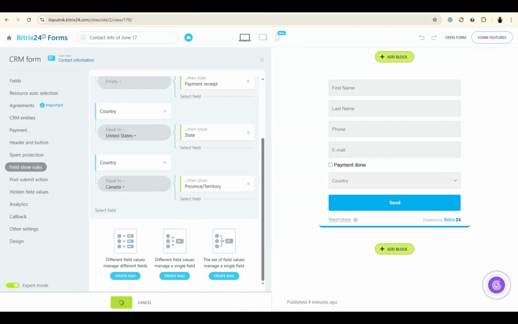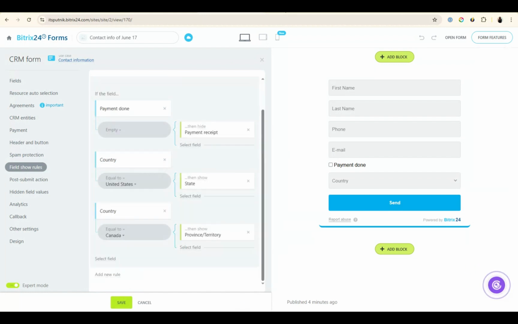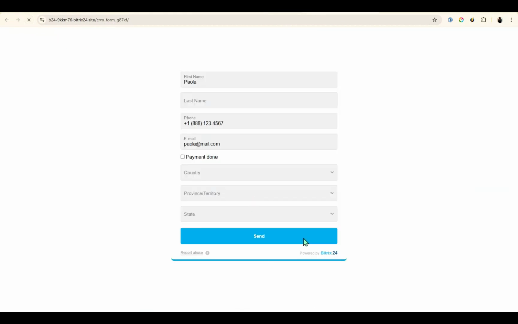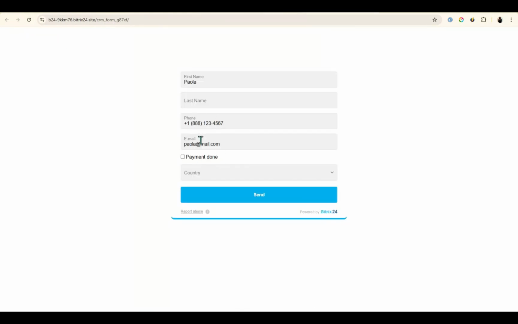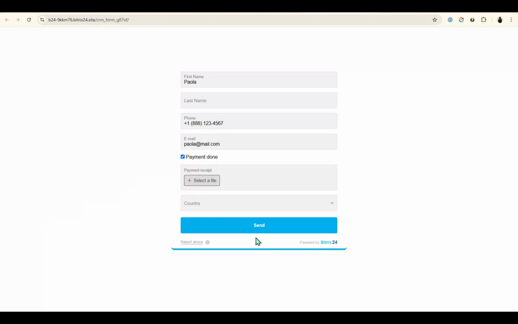Just wait for it to load. Awesome. Then we're going to go back to the form here, and you're going to be able to see how that is working. Okay, so here we have the form again. And again, if I click the payment done checkbox, then I can attach a file here. I'm just going to attach any file.